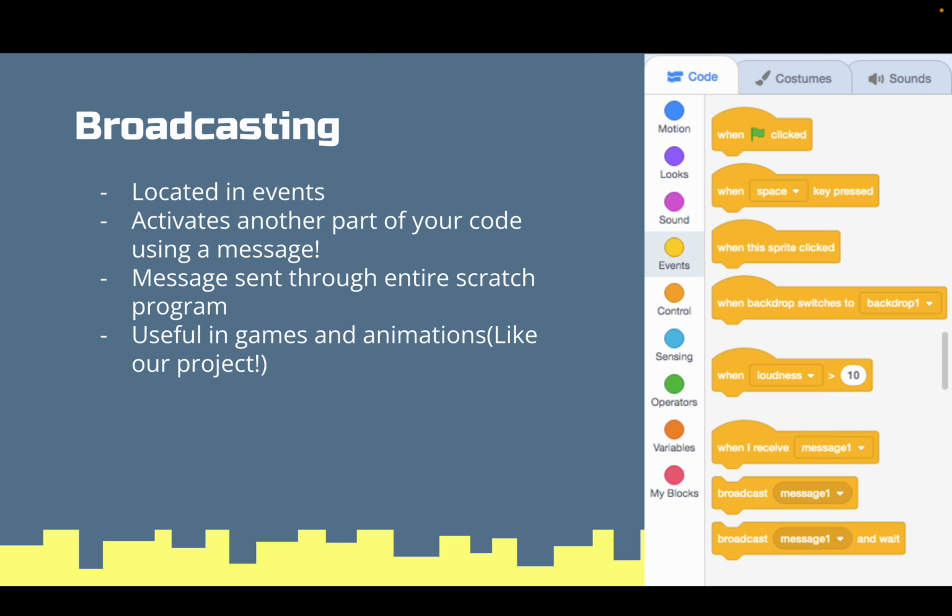If you look at the right-hand side of my screen, you're going to see all of these blocks in the events section. These are not all used in broadcasting. You only have the bottom 3. If you look at the very bottom right, you'll have when I receive message 1, broadcast message 1, and broadcast message 1 and wait. Those are the only 3 blocks we'll be using for broadcasting.